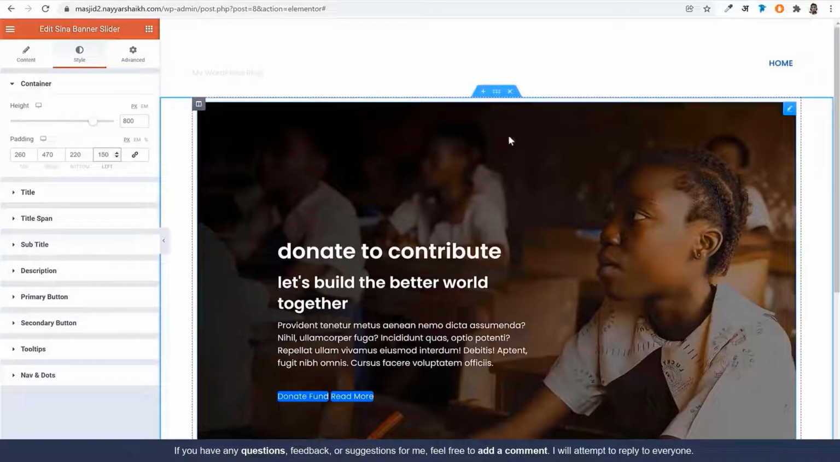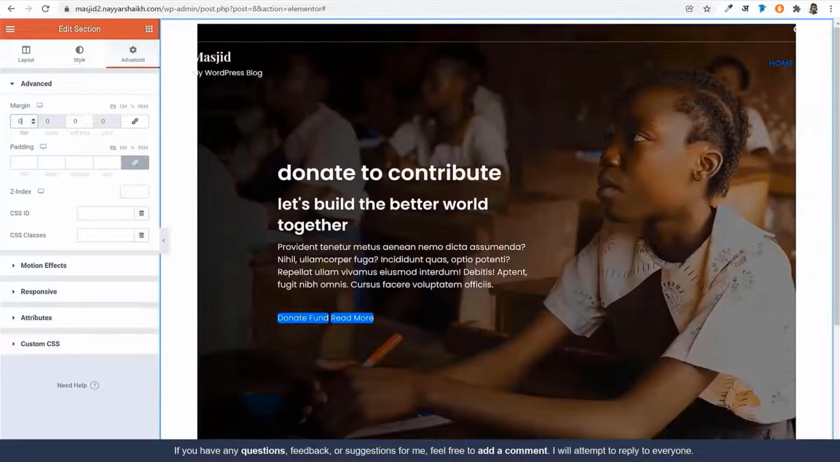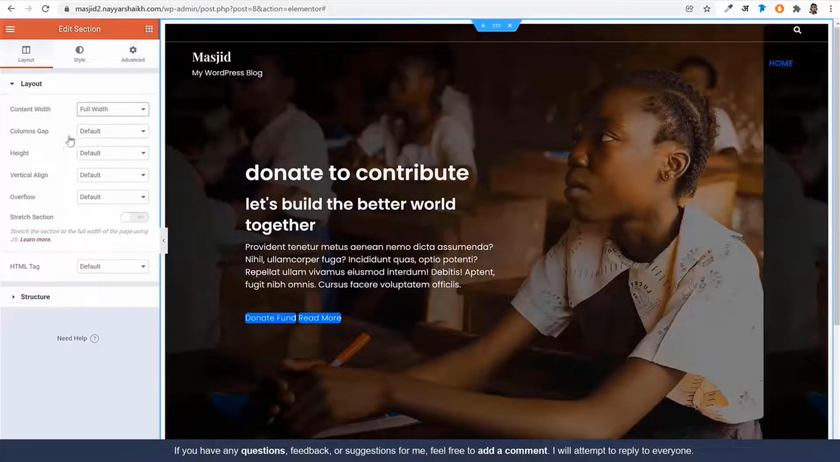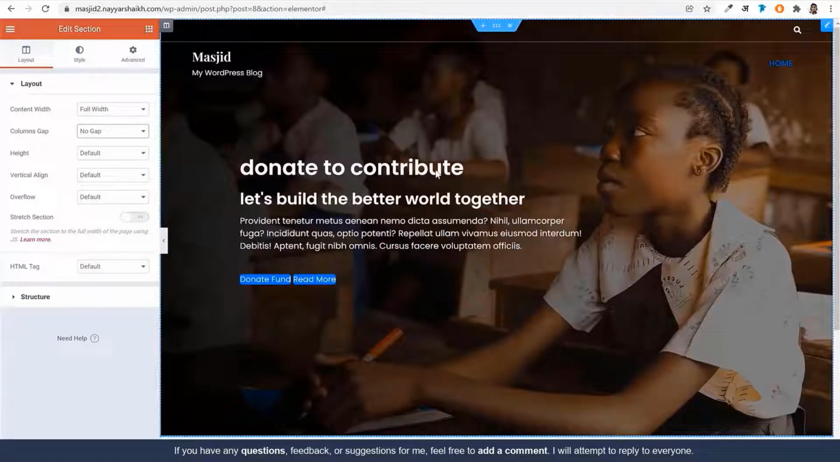Now because we have this thing, we can click on this edit section. Earlier at the very beginning, we added this margin. We don't want this margin at top. Now we can cut this thing. We can make it 0, and we can go to layout. We can make it full width. So under content width, select full width, and under column gap, select no gap. Okay, now as you can see, this is 100% full width.